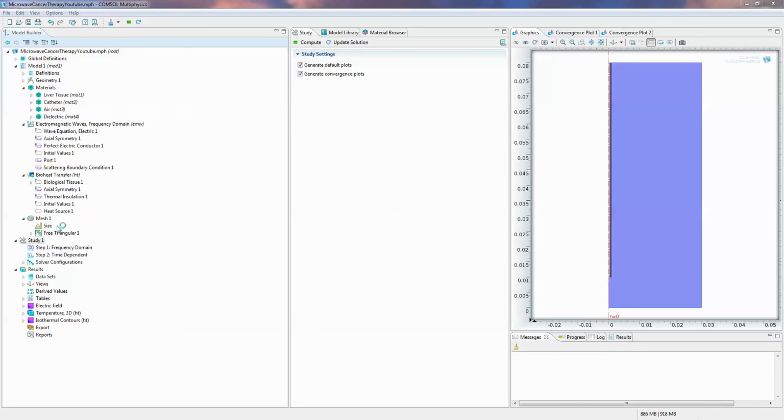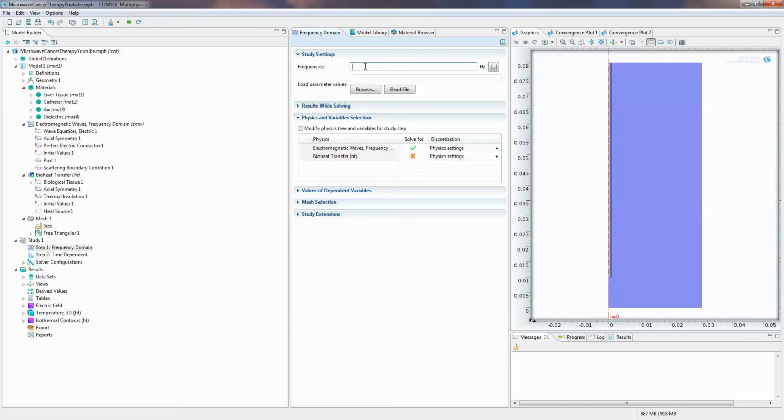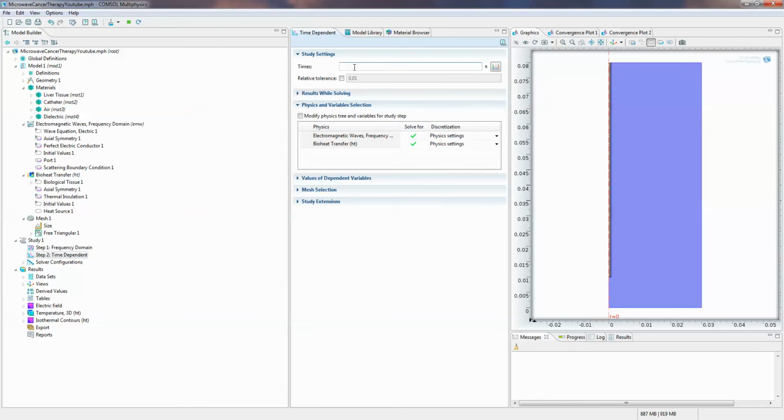Alright guys, so in this video we're going to start with this study setting. Under frequency domain, put an F, and then for the time dependent we want to set the range from 0 in steps of 10 to 300 seconds.